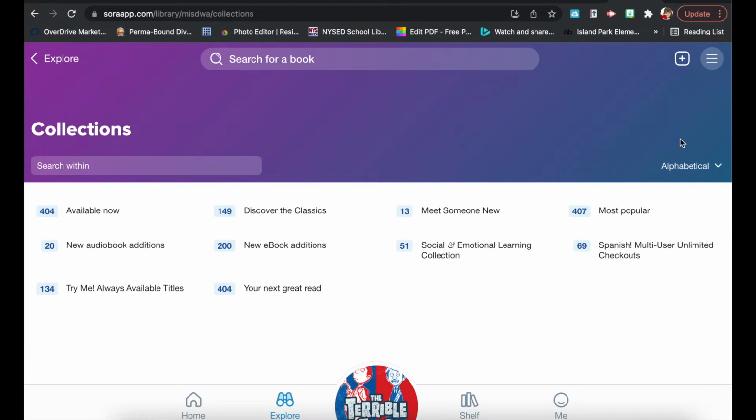Collections, if you click on Collections, that also says available now. Most popular, here's the Spanish. Try Me, always available items. When books are purchased, usually, like if we use the King County, it's 1 person per book. But these always available ones are unlimited checkout. Multiple people can check out the books. There's no limit.